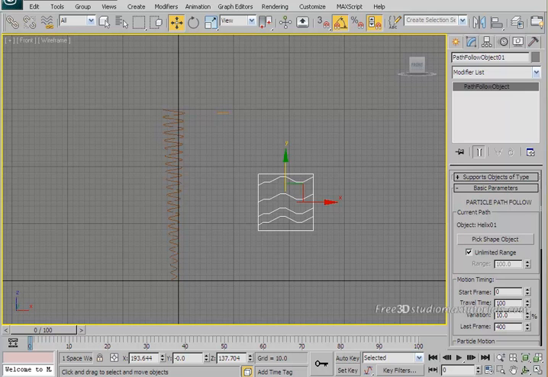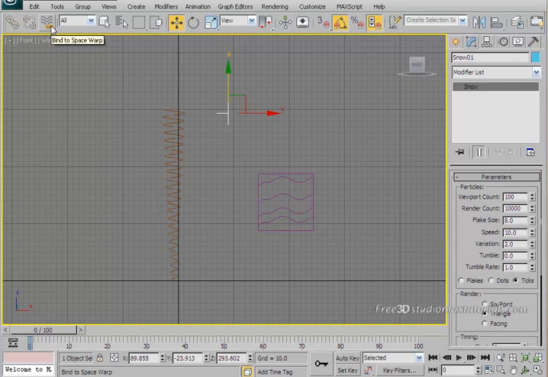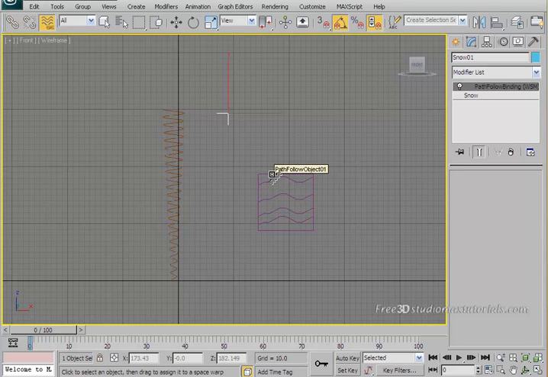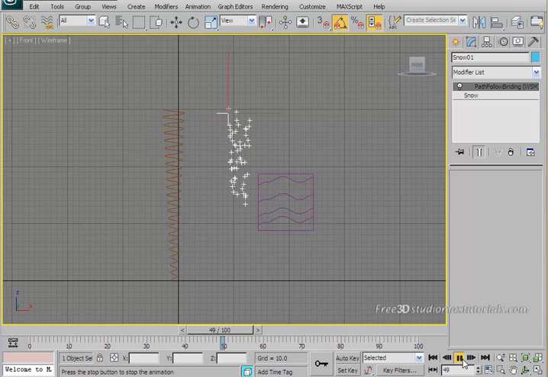Now bind the snow particle system to the path follow space warp. Go back and select your snow, and at the top menu choose bind to space warp. With your snow selected, hold and drag your cursor over the path follow object, and now we have bound them. Now test your animation. Let's click on play, and there we have it.